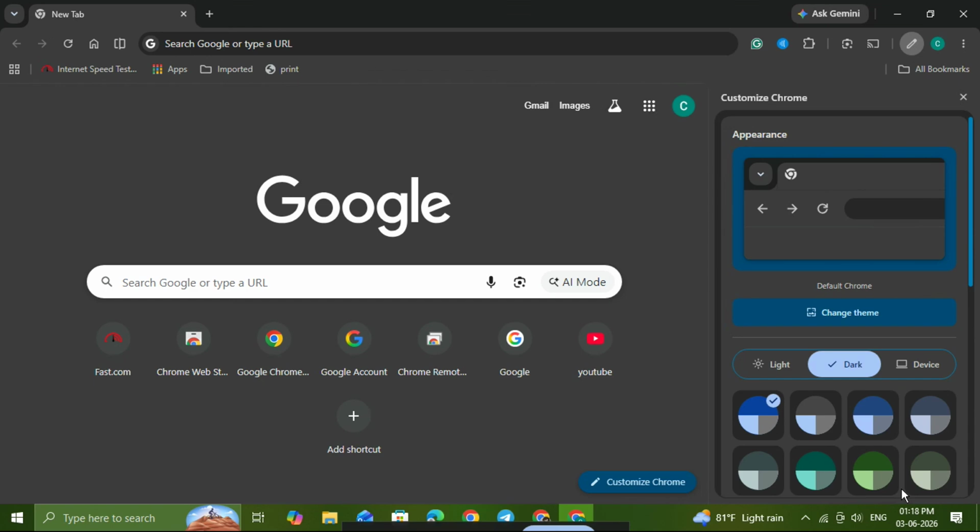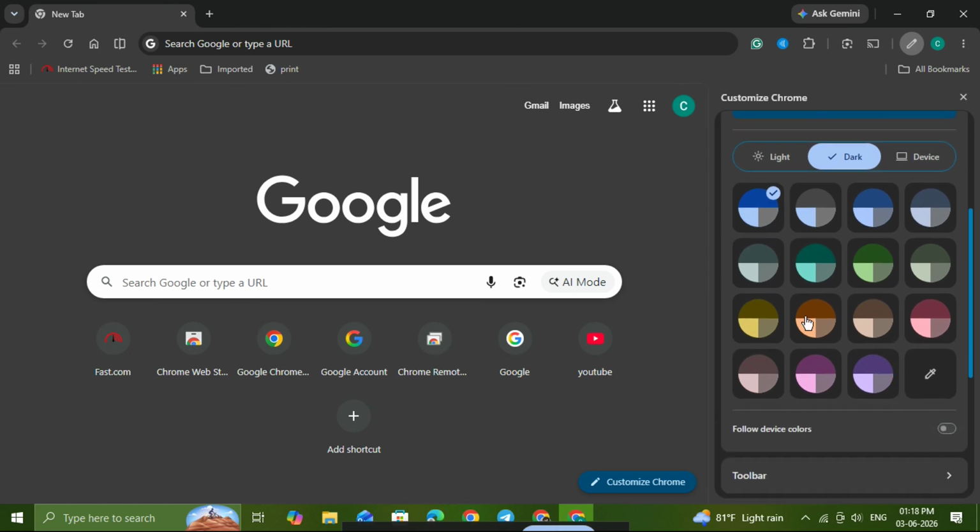Now, if you want a simple and clean look, scroll through the available options and select one of the Minimalist two-tone color palettes. These are great if you want your browser frame and background to look neat, modern, and easy on the eyes. Just click the style you like, and Chrome will apply it instantly.